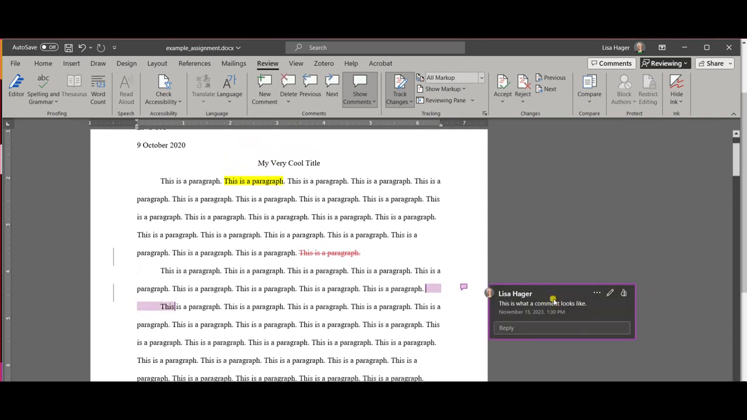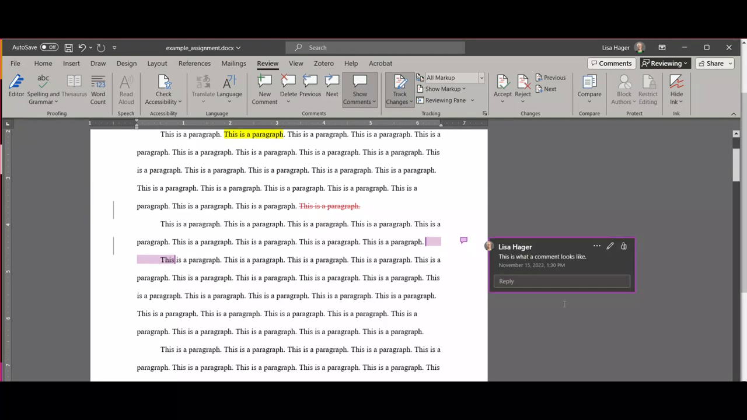Now, you'll also see here this comment. If you are seeing only the little box here, the little comment box, not the actual text of the comment, what you do want to do is go to Show Comments and click on Show Comments. This is what a comment looks like. It generally refers to a specific part of the essay in which I'm giving you feedback.